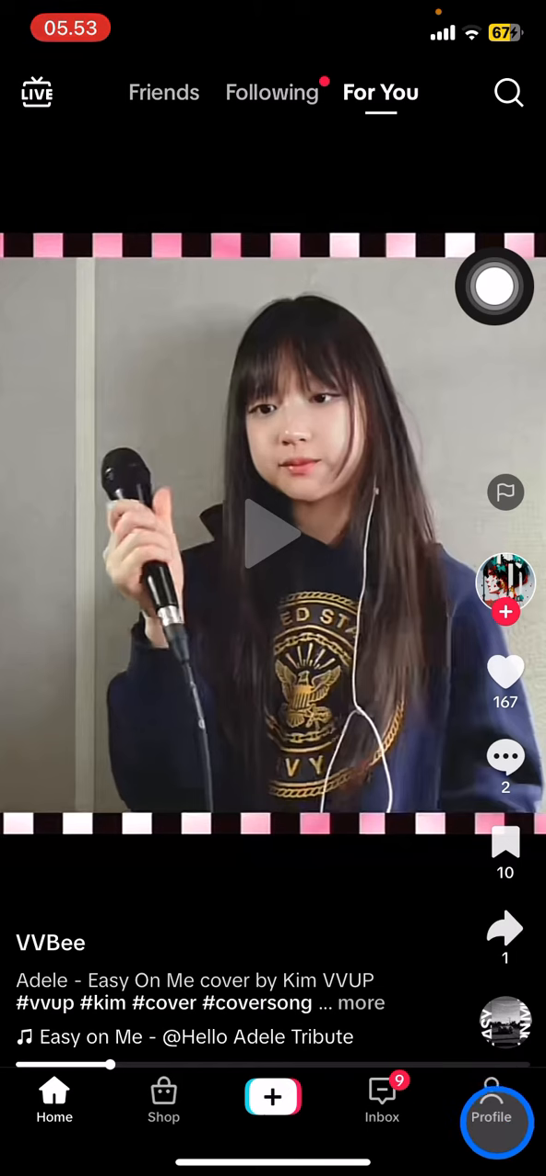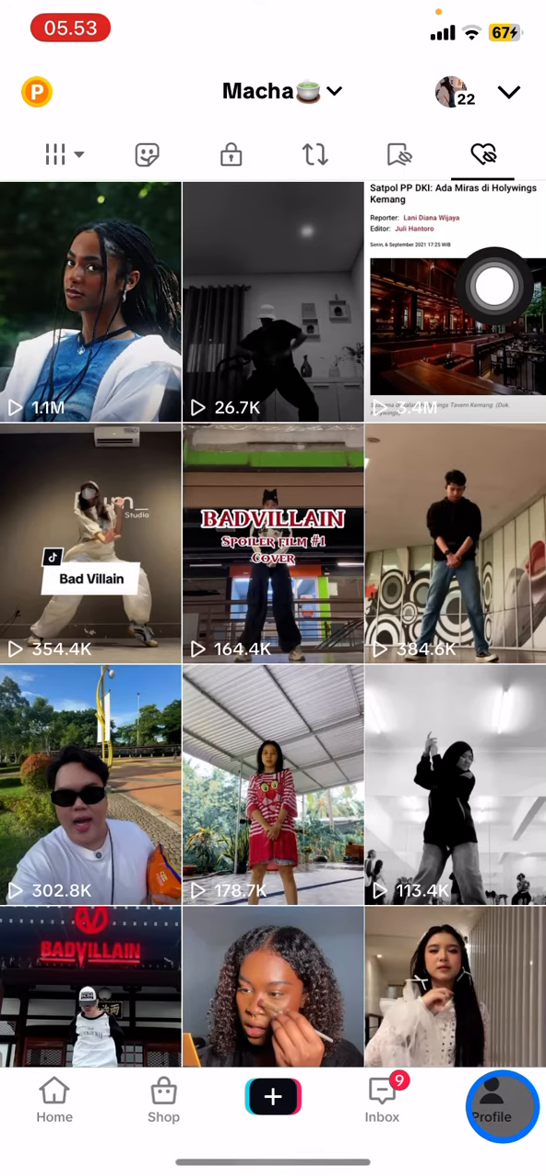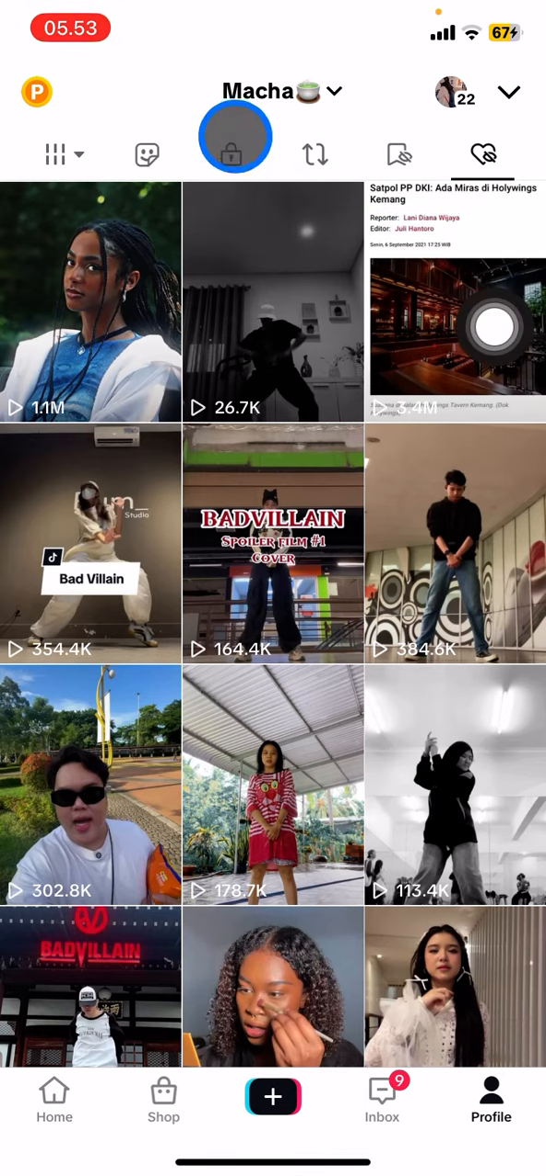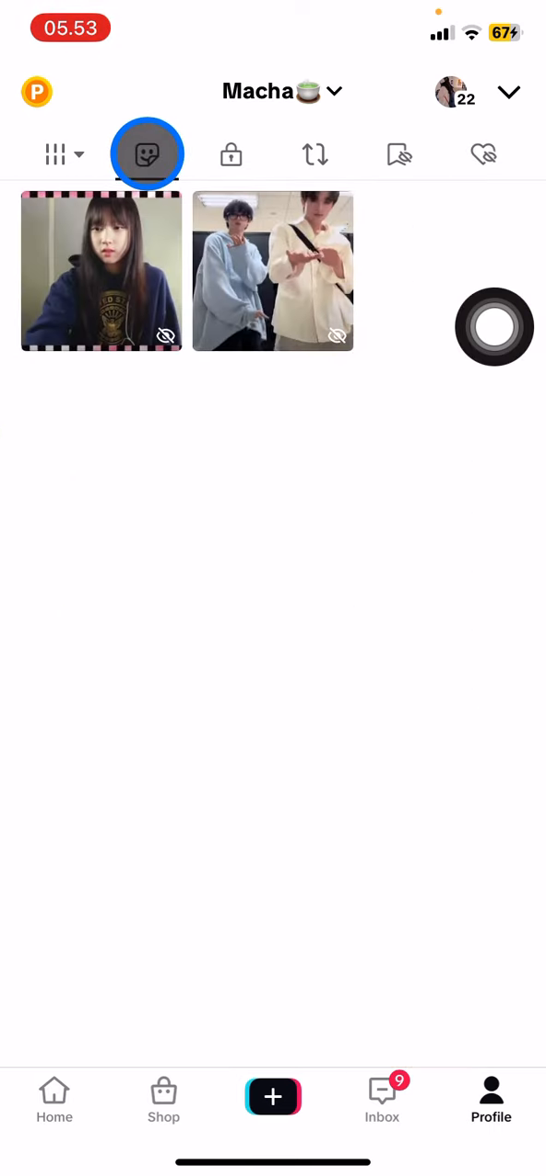So just visit the profile, and in this profile section, right after your bio, there will be a lot of sections here. This is the content that you like, this is the content that you save, the content that you repost, your private content, the stickers, and your content for public. So here, if you want to access the stickers, just go into the second section.